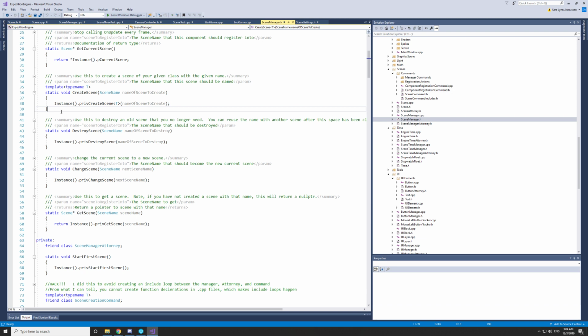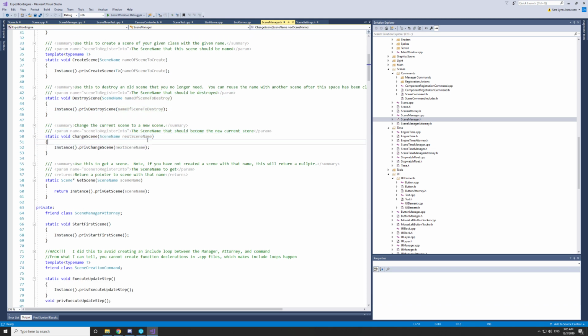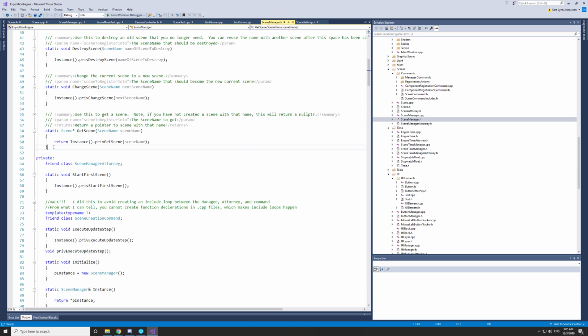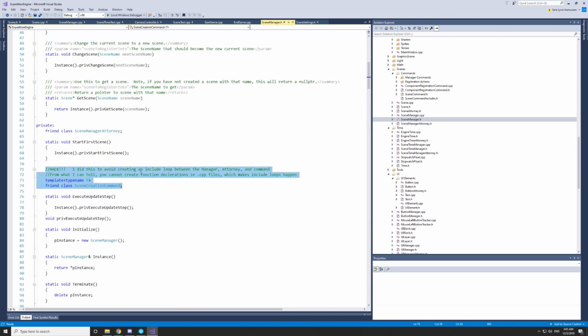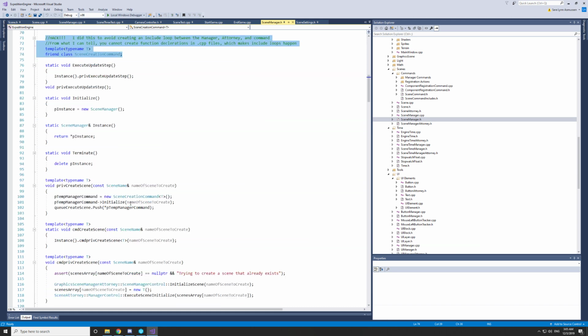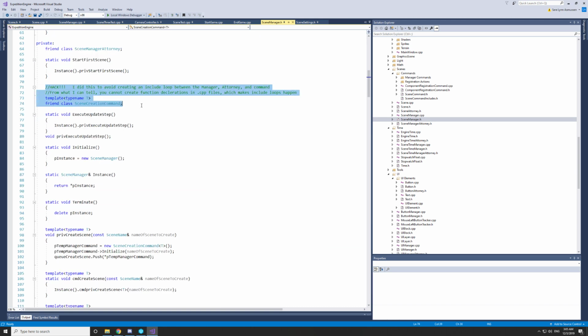So create scene is templatized. A big thing with this is I wanted to hide all memory of the scene away from the user. So now they give me a type and a name, and I can create it all. And then destroy it. They just give you the name, and it'll destroy the scene at that location. Change scene, you just give the scene you want to be at. Get scene, give the scene you want to get. And then things get a little funky with trying to do the templatized code in here. So that's why you see this weird friend hack.